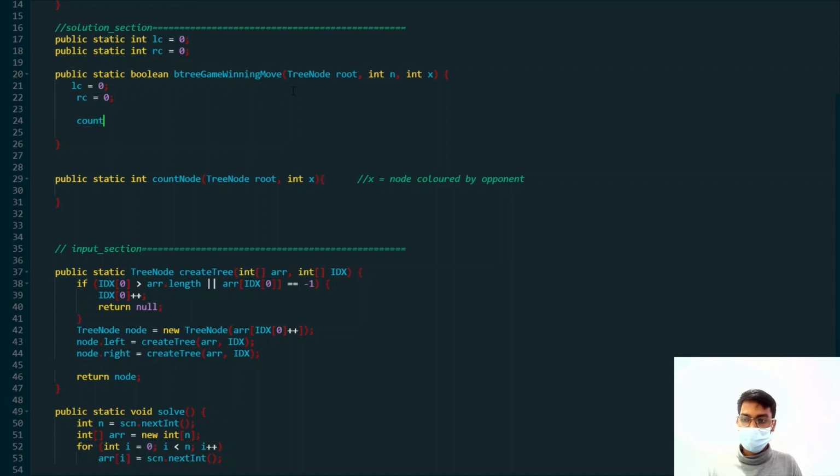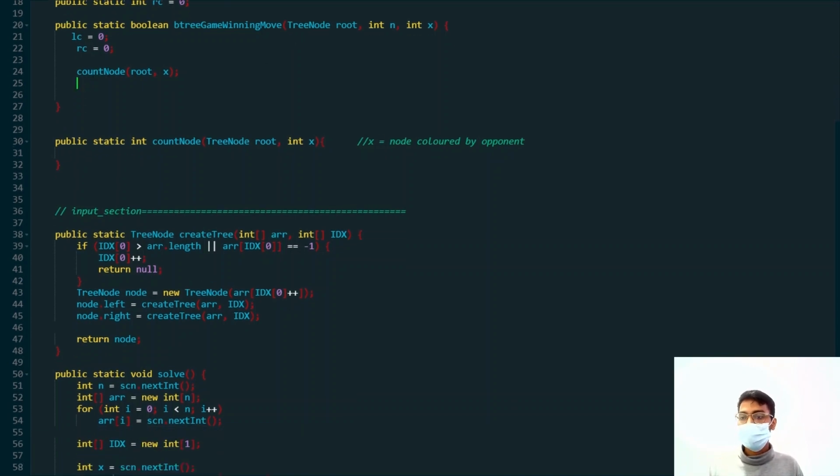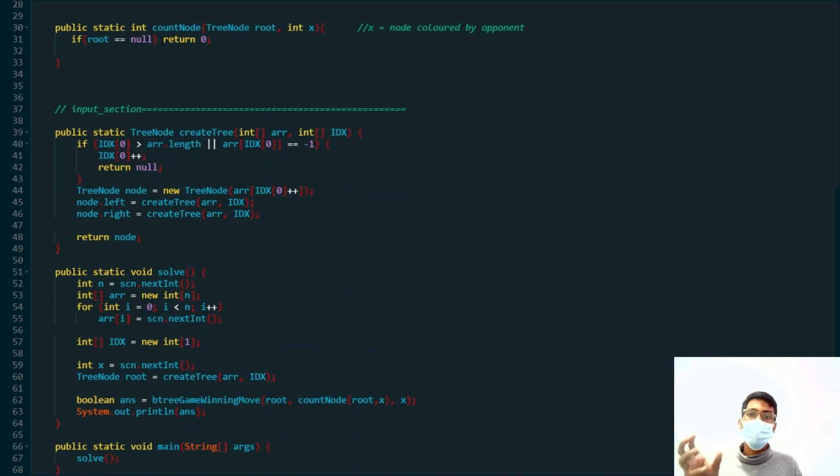So we are going to call this function count node, and we are going to pass it root and x as values. Next, from here we are going to get some value. Let's look at that after we complete this count function. The base case is simple: if my root is equal to null, then we return 0. That means the total number of nodes for that null node is 0, that is a leaf node.